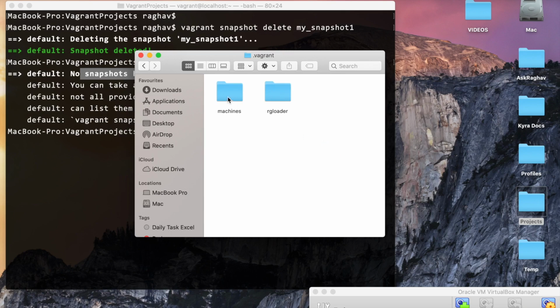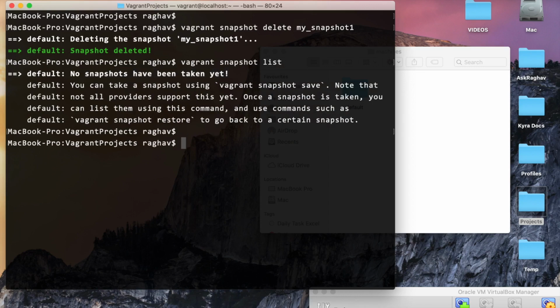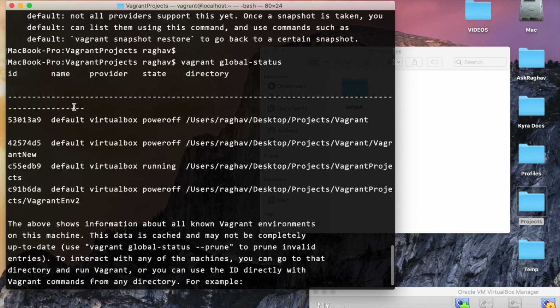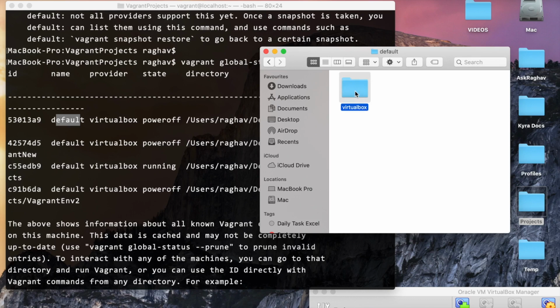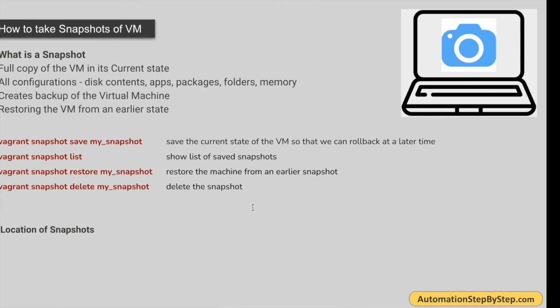If I go inside this folder and go inside machines, it will have a folder for every virtual machine. In this case we have a single virtual machine and its name is default. You can also check this if you say vagrant global-status, it will show us the name of the machines as well. You can see the name is default here. That is why the folder name is default. And inside this, you will find the snapshot folder here, or if you do not find it here, you will find it in the default Vagrant folder on your system. Okay, so that is the location.